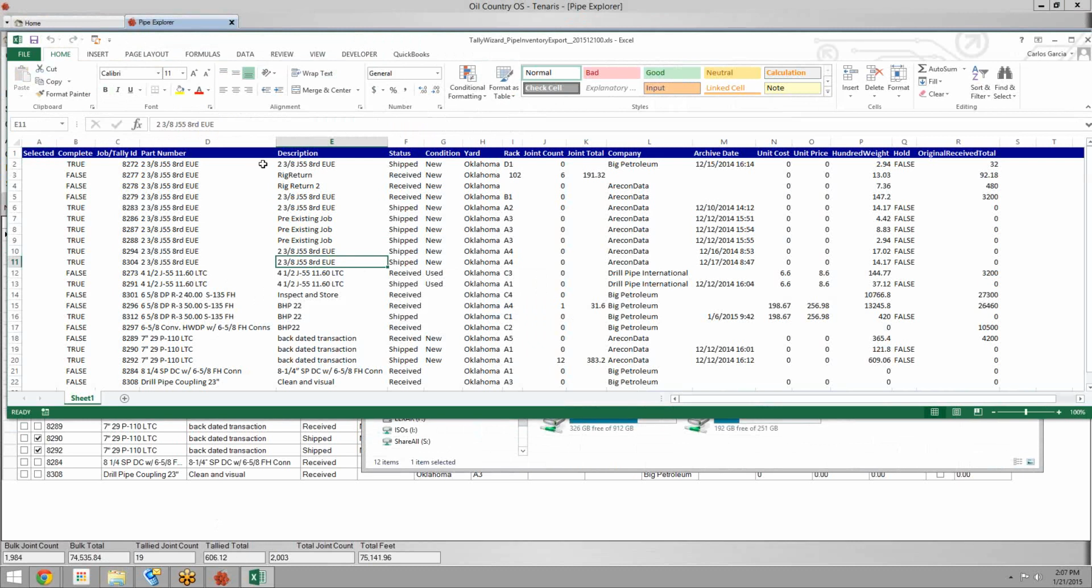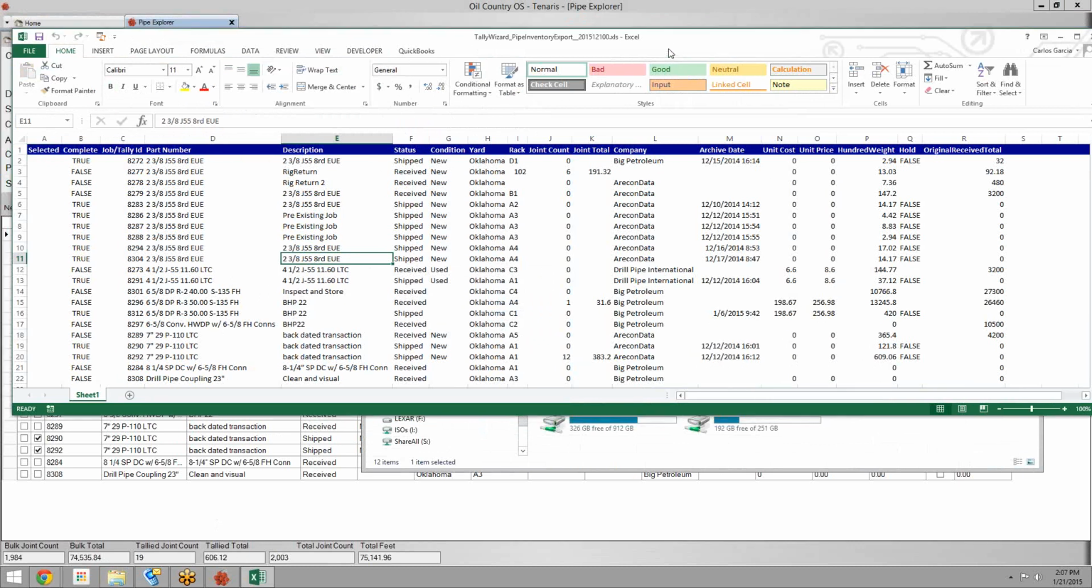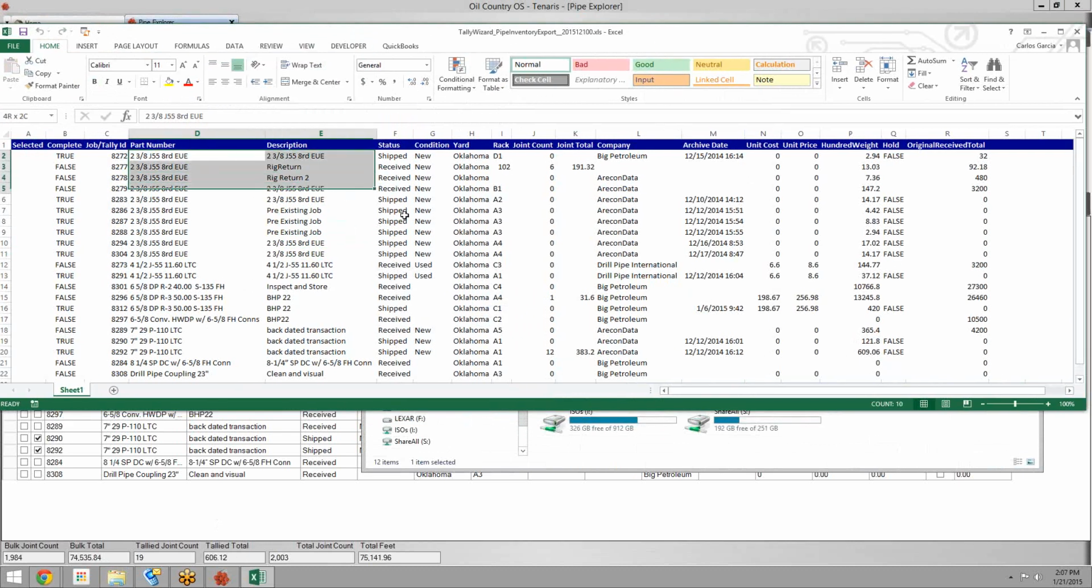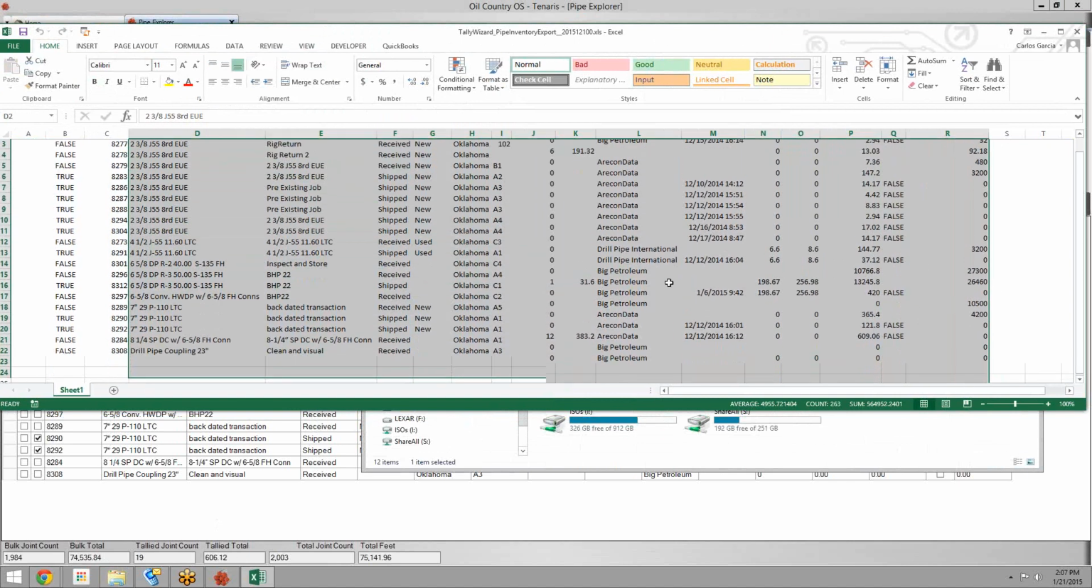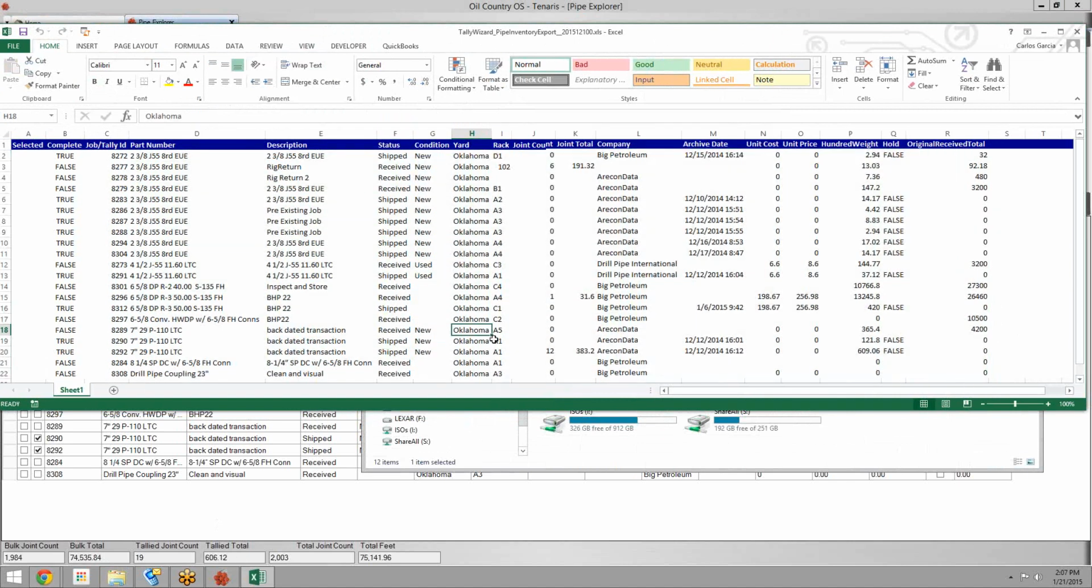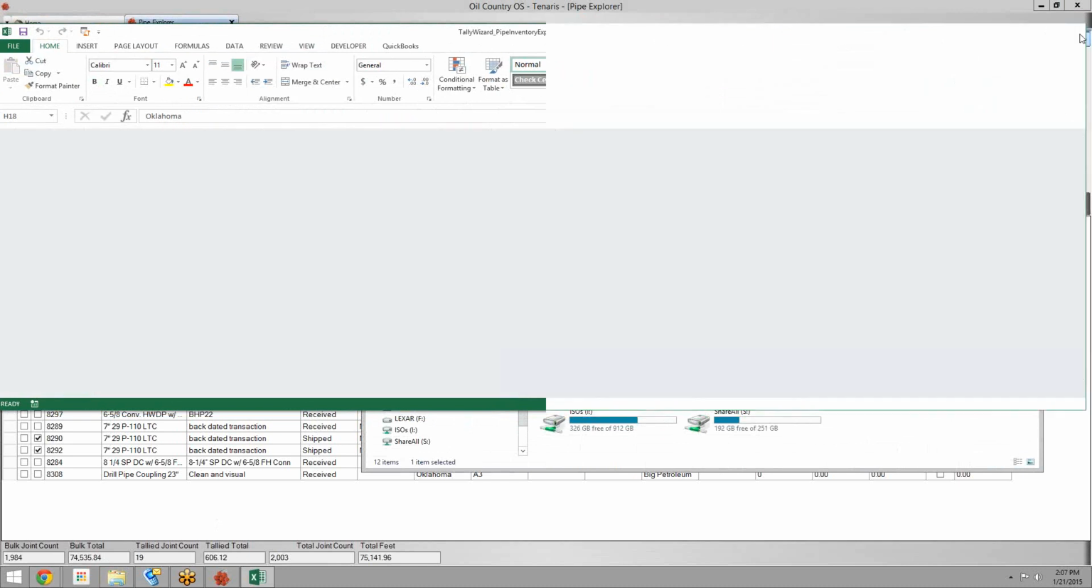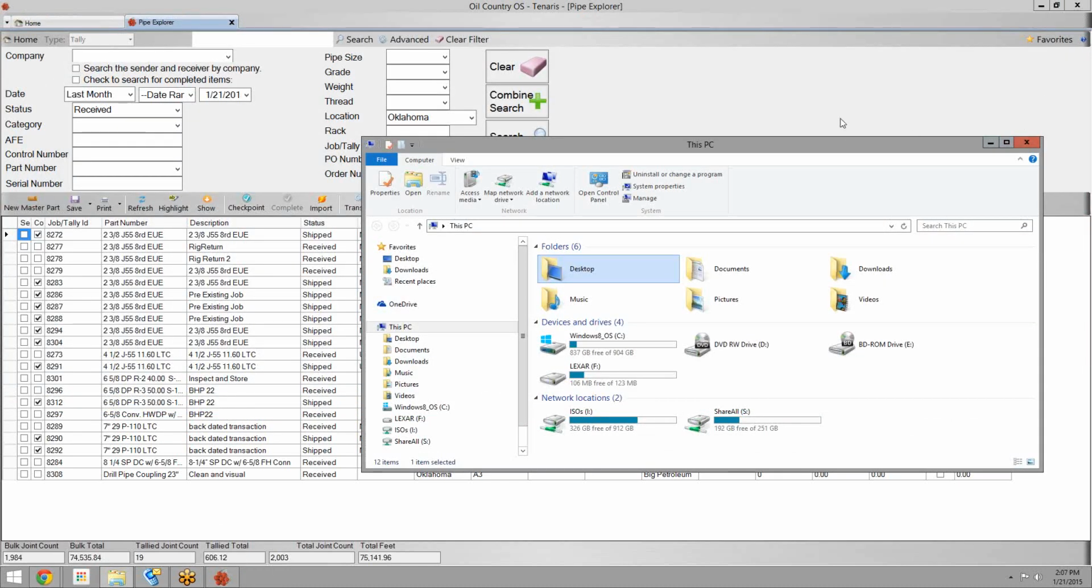And there you see everything that was how we had it organized in Pipe Explorer is how it's exported to Excel. So that's a great way to generate reports quickly and very specifically, since you have all those filters that you can apply. Yeah, so the Pipe Explorer.